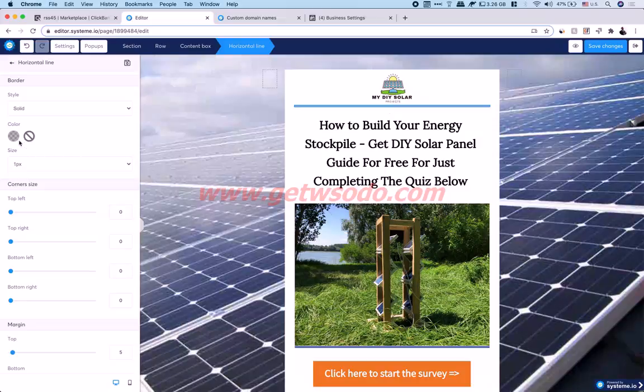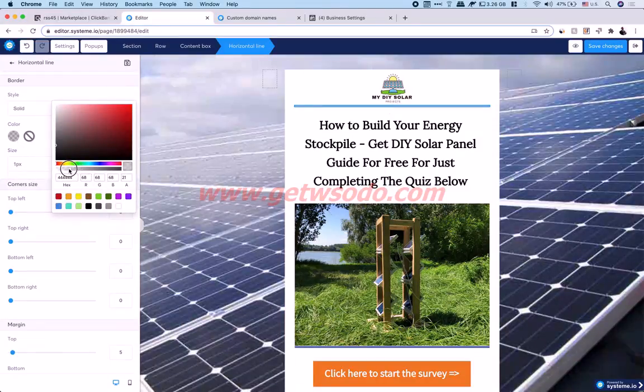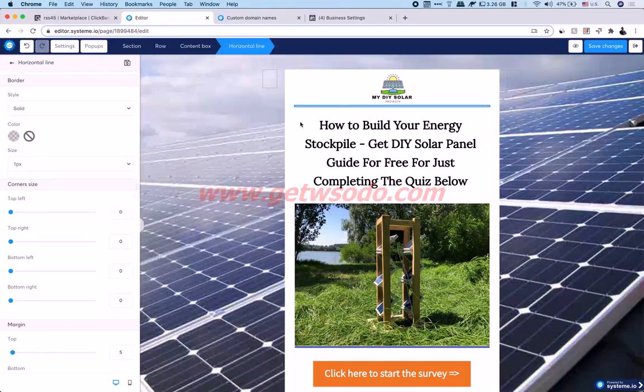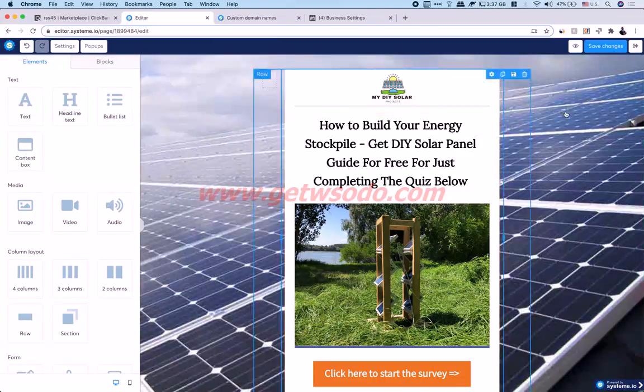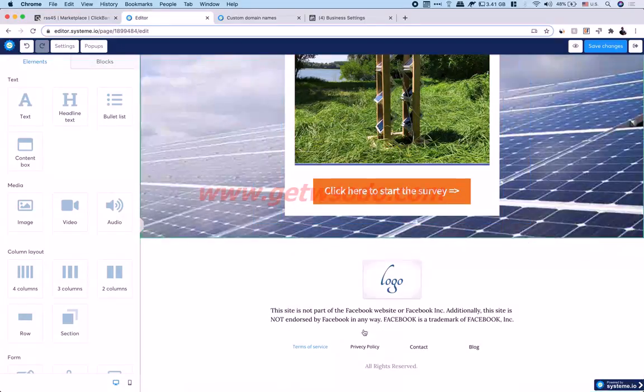I don't want to pop in people's eyes, so let me make it more of a grayish color like that. Let's see. Nice. Now it looks much better. Okay, then scroll down, and if you remember, we had a logo here as well.